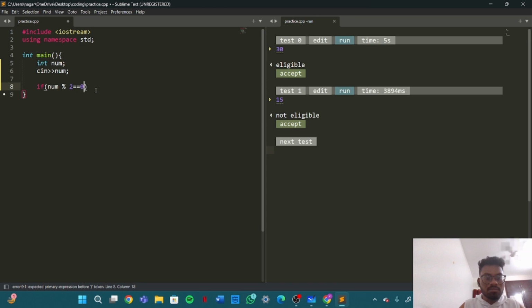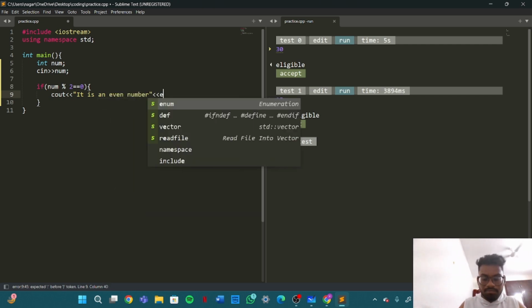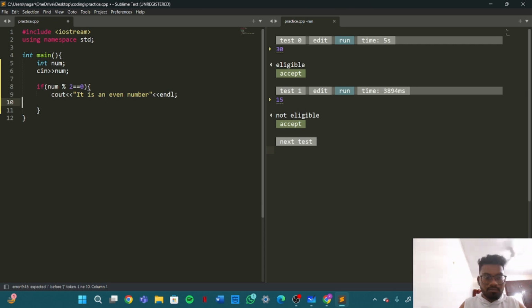So cout, 8 is an even number, right? Else, cout, 7 is an odd number. That is fine.